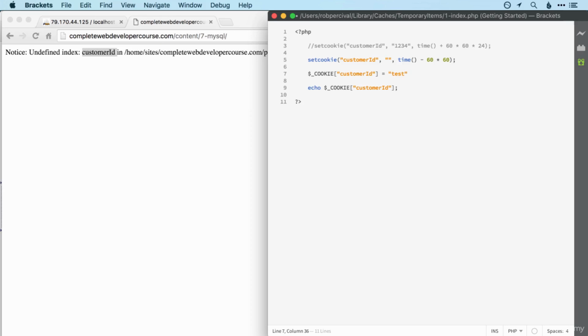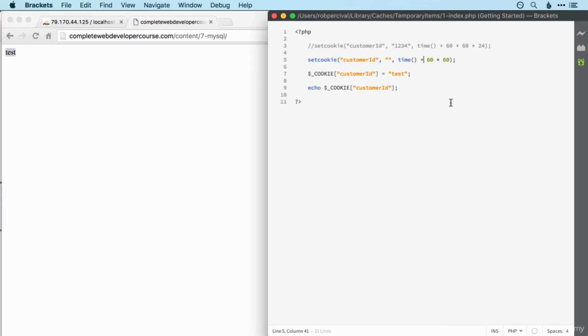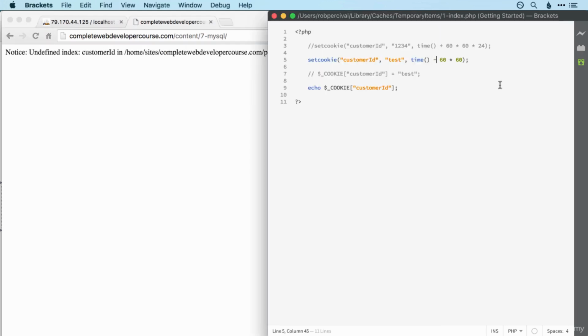So let's change it to test, and let's create our cookie in the future. And if we now do that, you can see that we've updated the value there. So to update the value of the cookie, you just do that in the way that you would a get or a post or any array variable. And that will update immediately. But if you want to get rid of it, then you set it in the past. But bear in mind, it'll take 2 refreshes of the page for it to disappear. There we go. So that's how to work with cookies.